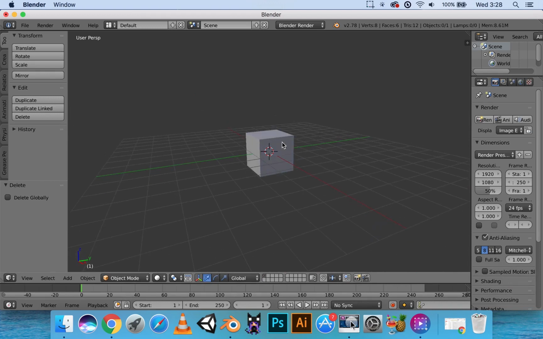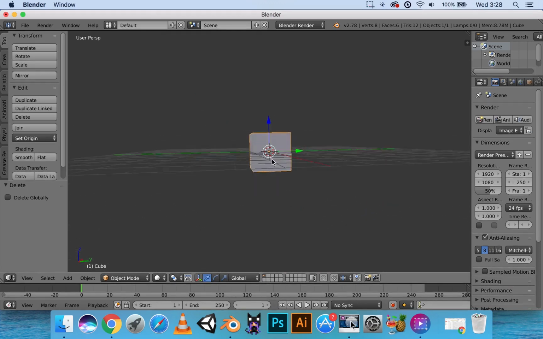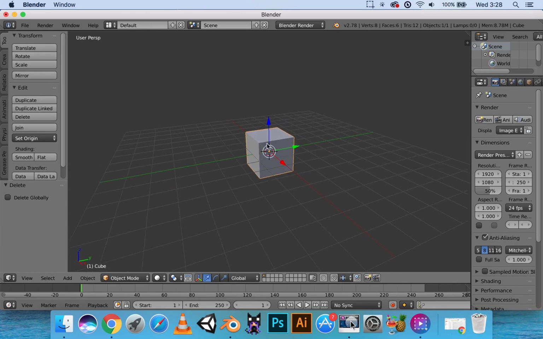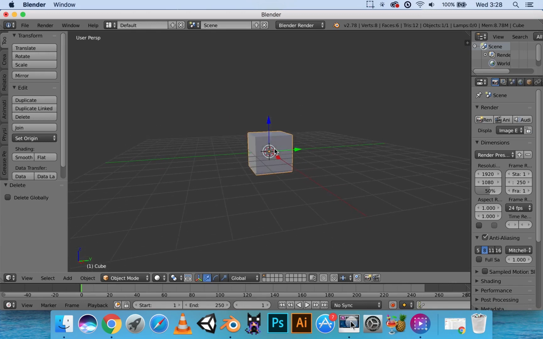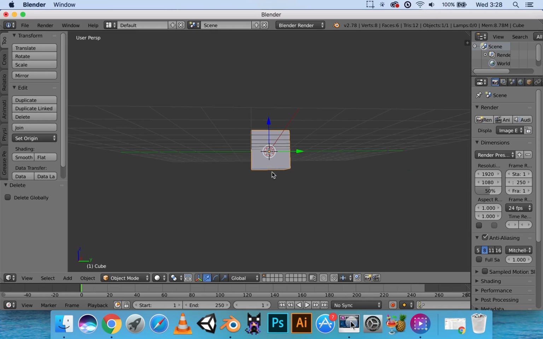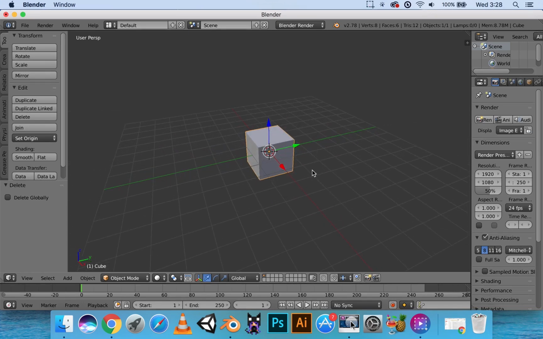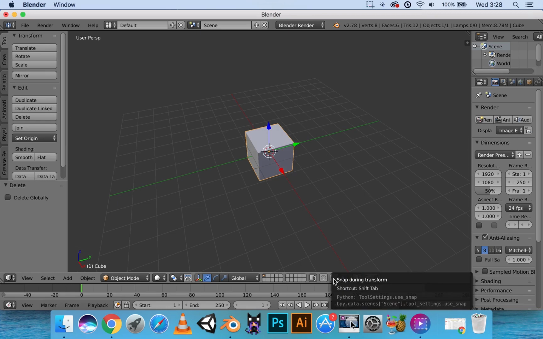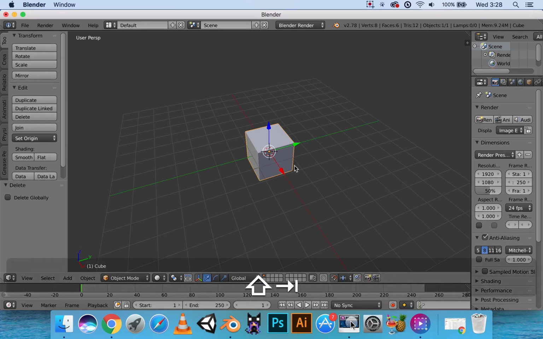Now, our cube is sitting in the center of our grid. I was thinking of making our lives easier by moving this above the grid and setting the center of gravity onto the bottom. It's easier to move around. To do that, we're going to turn on snap mode. This little magnet icon down here, you can press Shift Tab to turn it on and off.